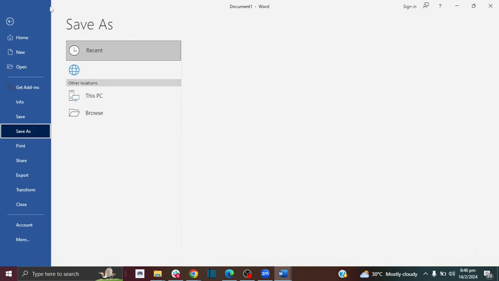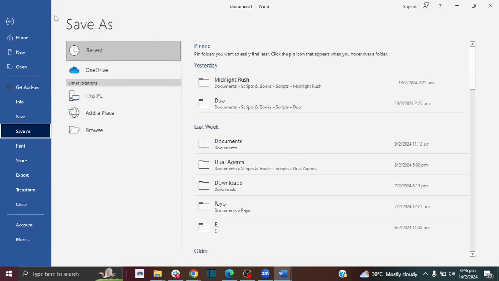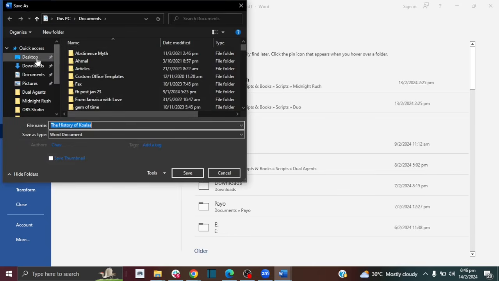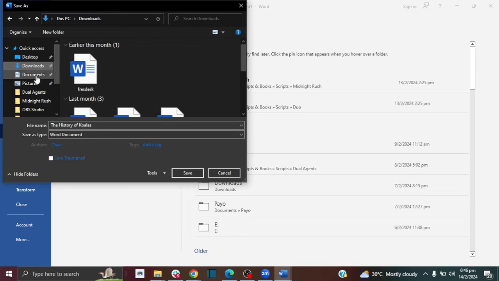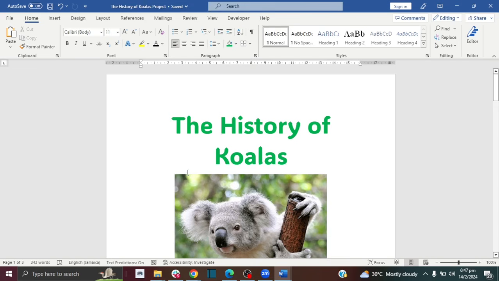If you have never saved your work before and this is the first time that you're saving your work, when you click on the save button, it will show you the option of where you want to save your work. So you're going to choose where to save your work. For example, maybe you want to save it on your desktop, or you want to save it in your documents. I'm just going to save mine in my documents, and I'm going to save it as the history of koalas. You can change it to anything you want, and then you go ahead and click on save.